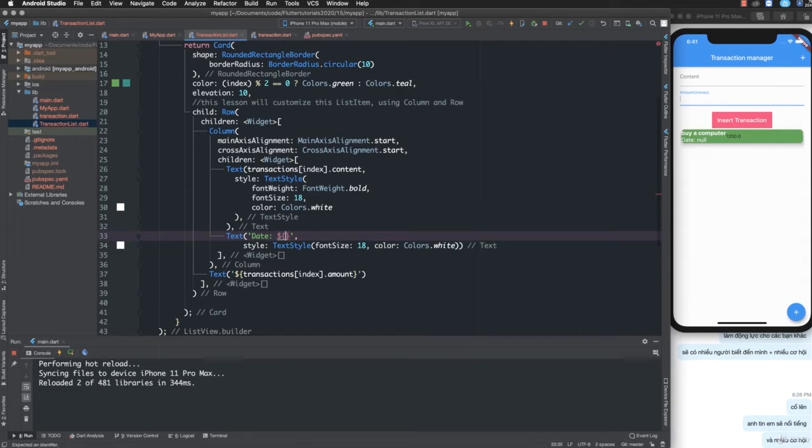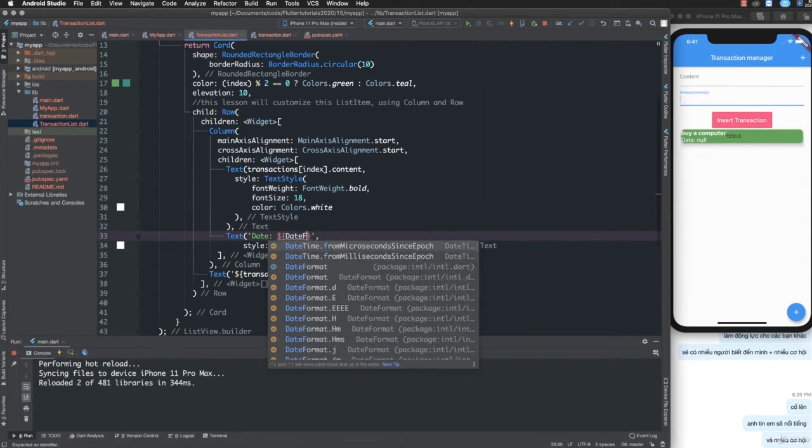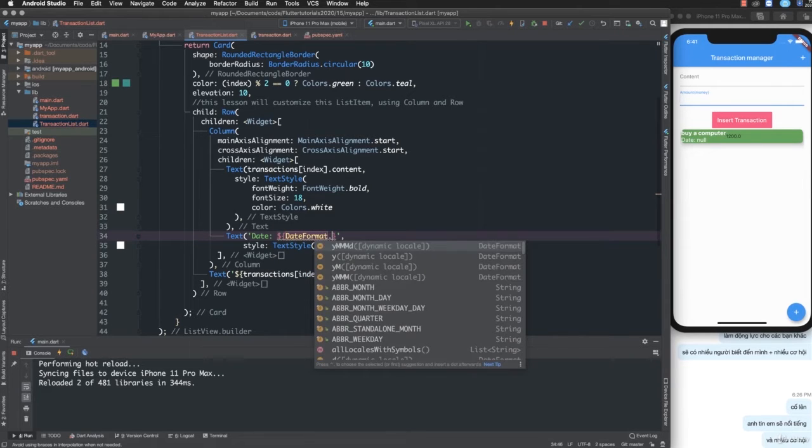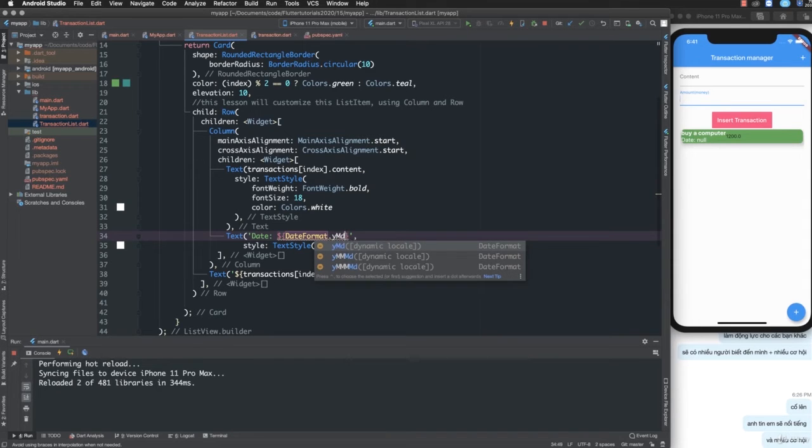Okay, and you can also use the intl library for more detail about this time, and you use the DateFormat dot year month.